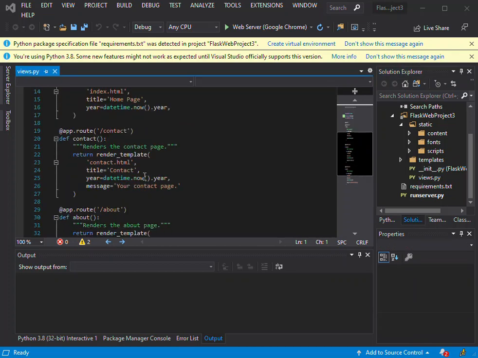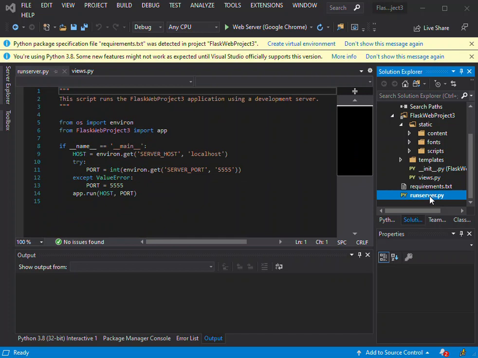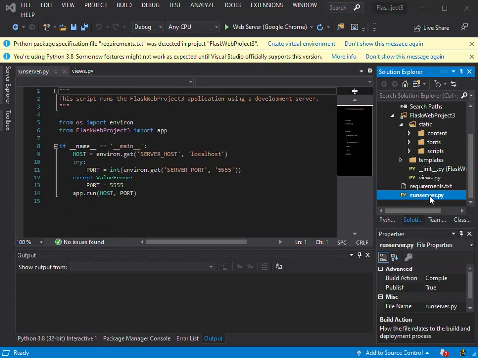And here we've got the contact and the about page, and whatnot. So we should also bear that in mind here. And we have got this run server.py file, which contains the startup code for the application to start running, or to start the server.